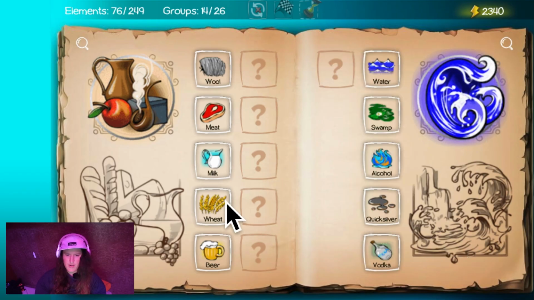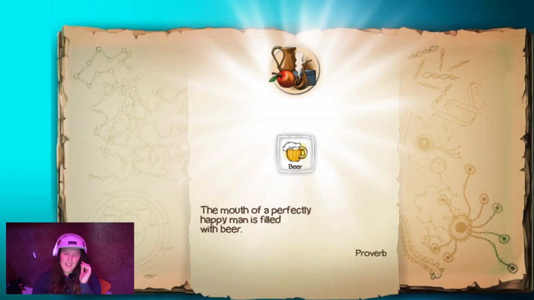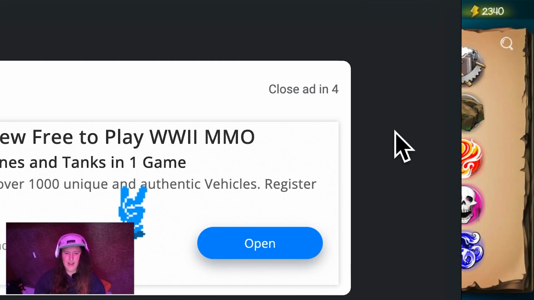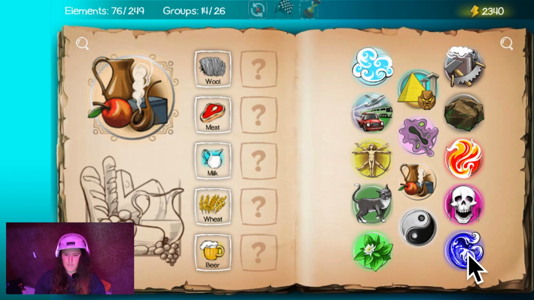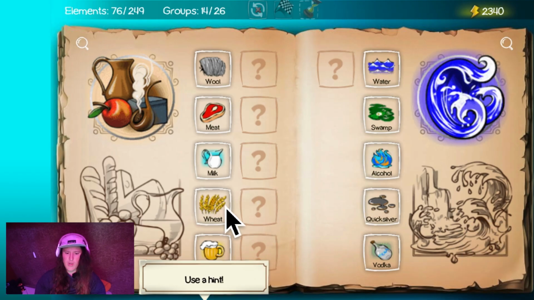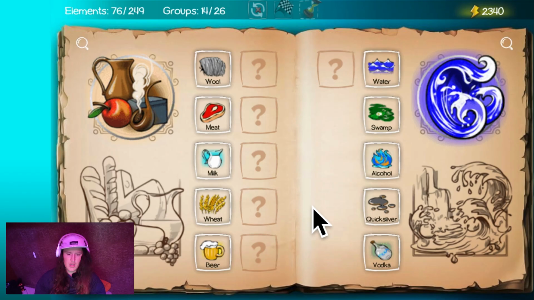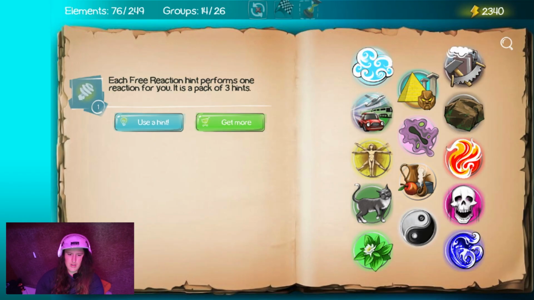Okay, one last category. I think I already tried this category. Wheat and alcohol equals beer. That's the third time I've combined those two. Wheat and quicksilver, wheat and vodka. No, wheat isn't combining with anything else.